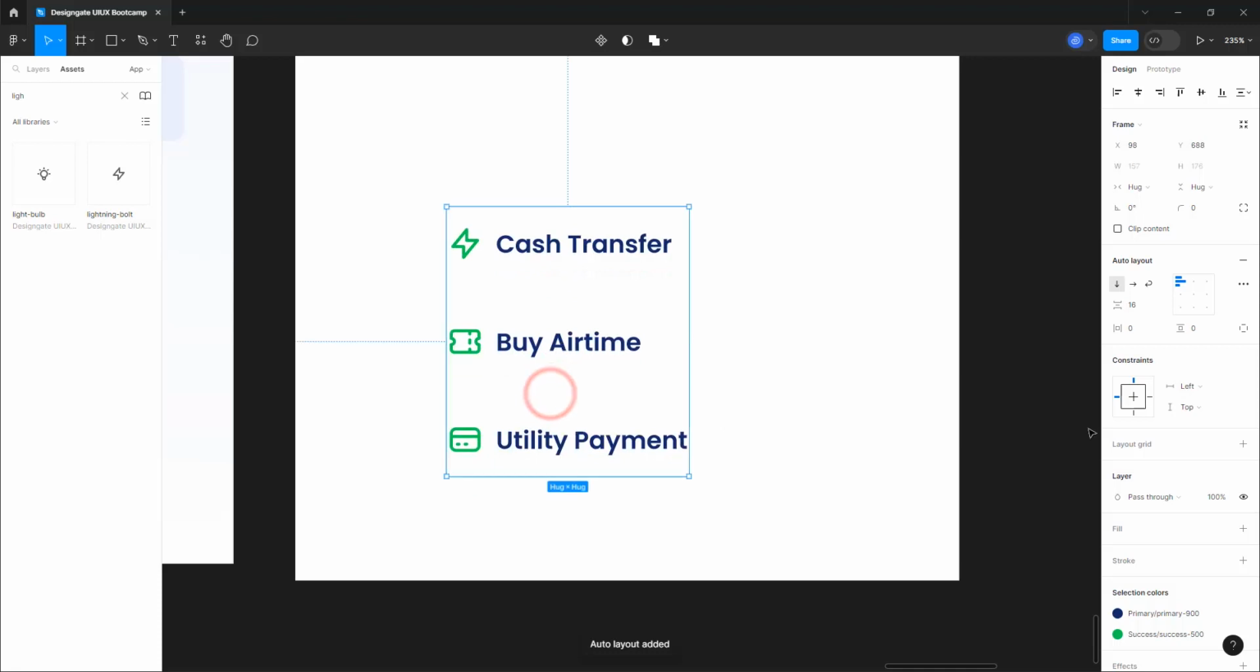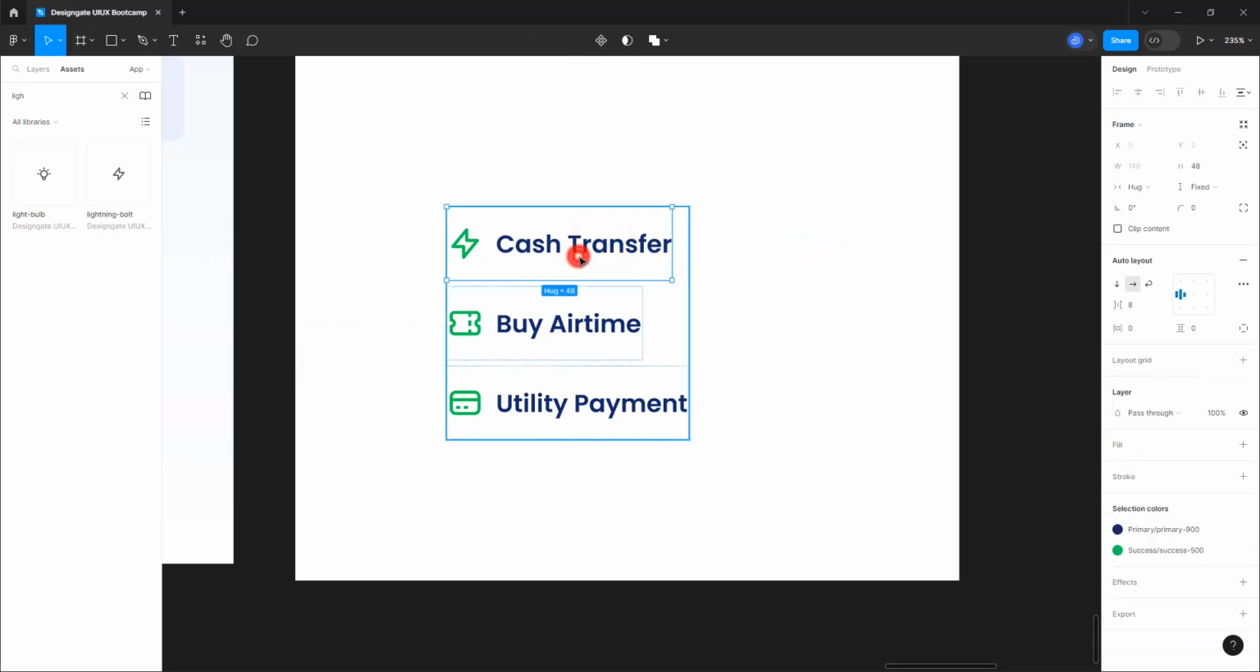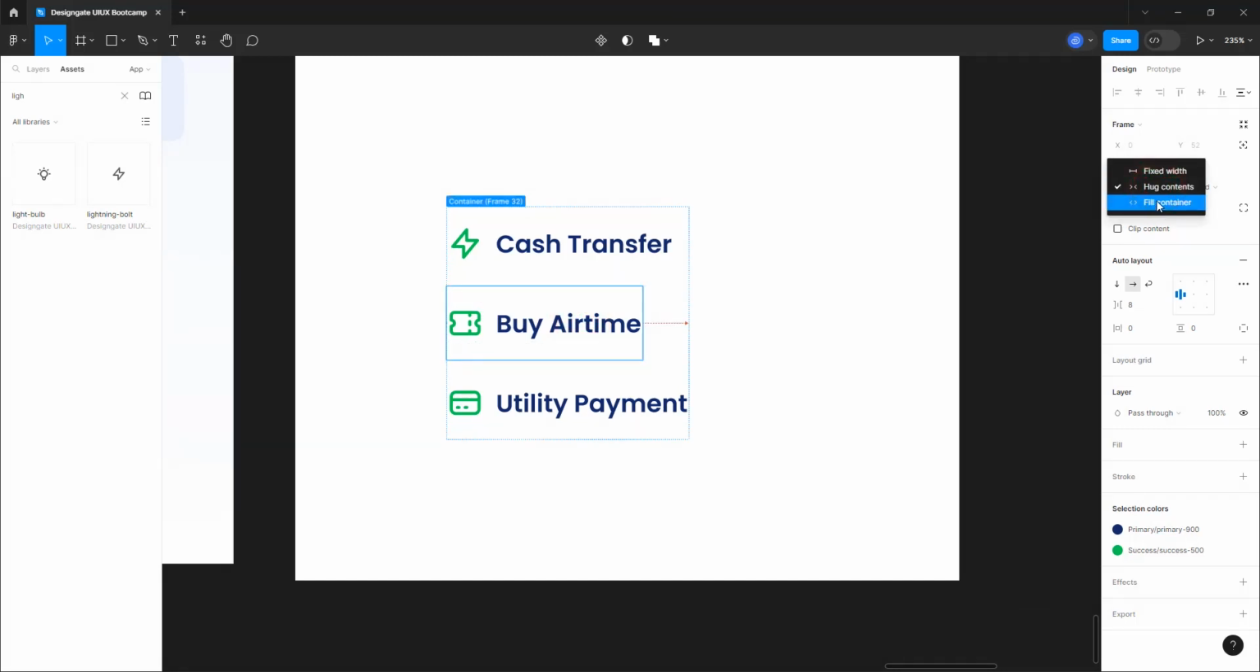Once I do Shift A, for the space between, let's put in a very tiny one there. I barely want any, but let's just put 4 there. And we're just going to select everything here and make sure it is fill container, because you want it to fill that container so that if the user is tapping close to it, it should work. So fill container right there.